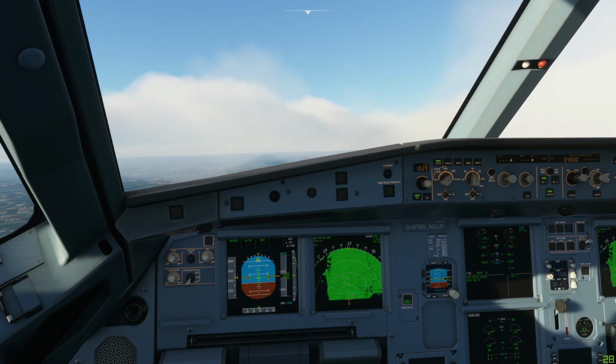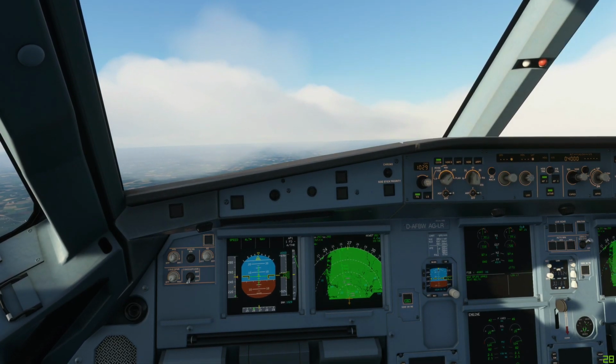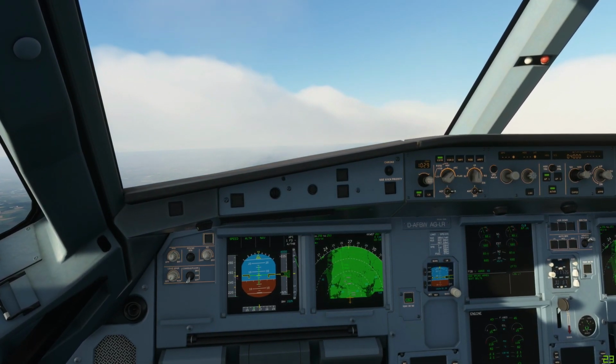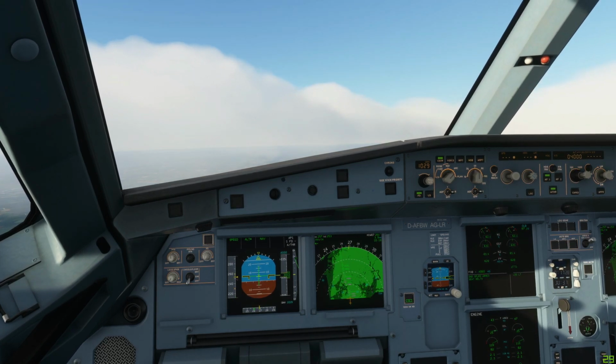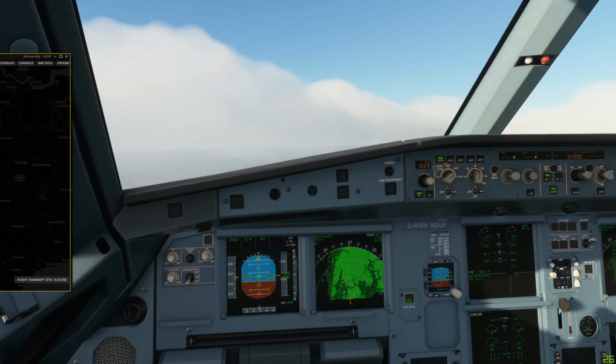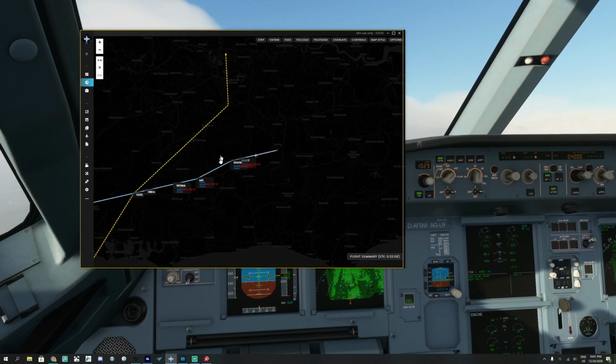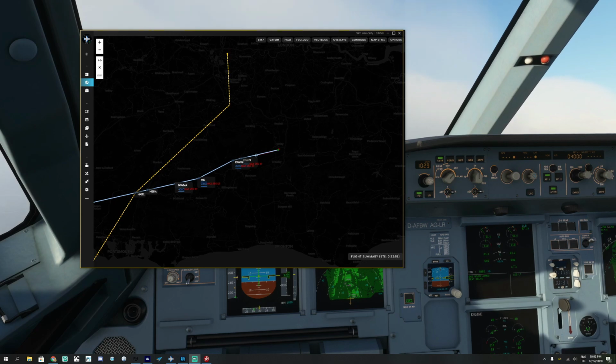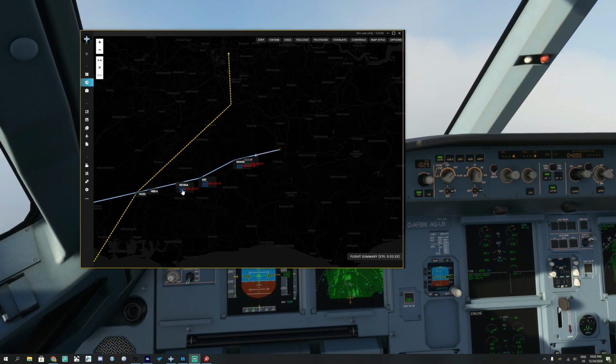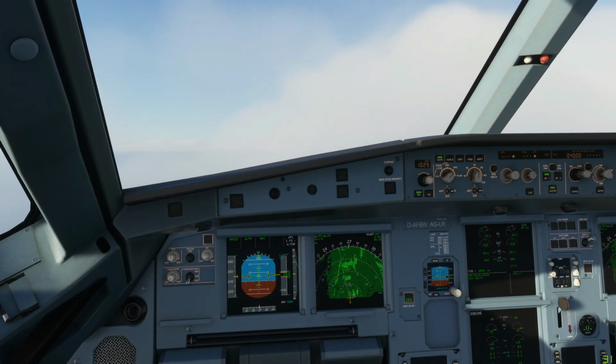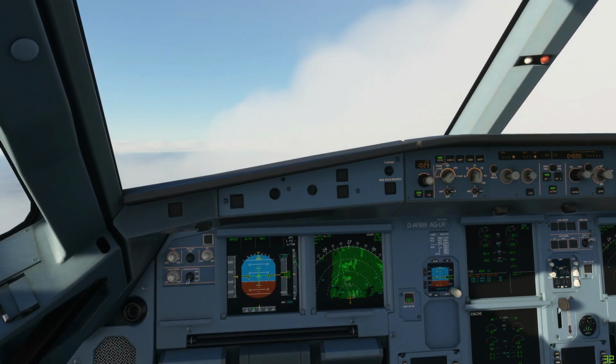And I will show you why, by pulling the Sim Toolkit Pro window one more time over here. There you go. So you see, that is the altitude restriction. Until there we are going to stay around 4,000. All good.